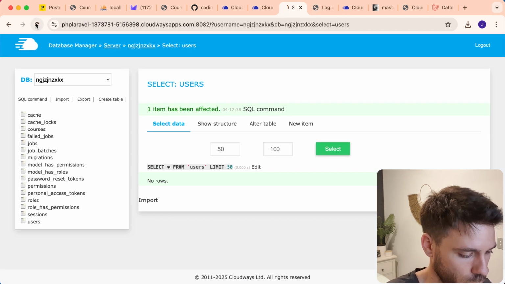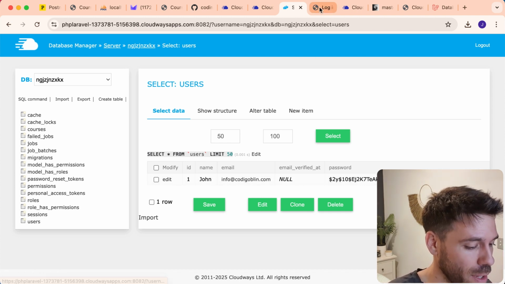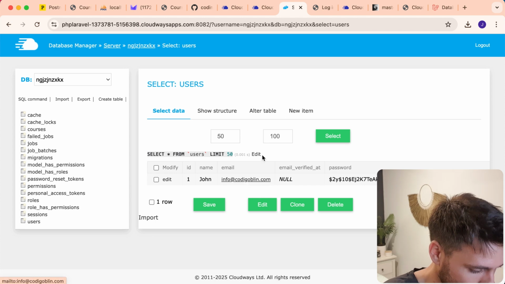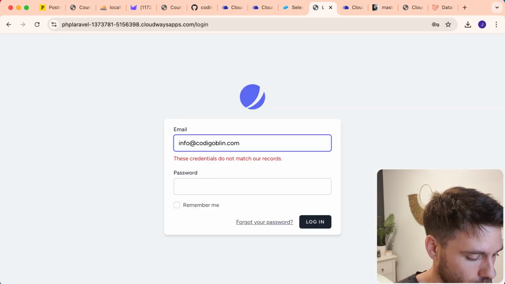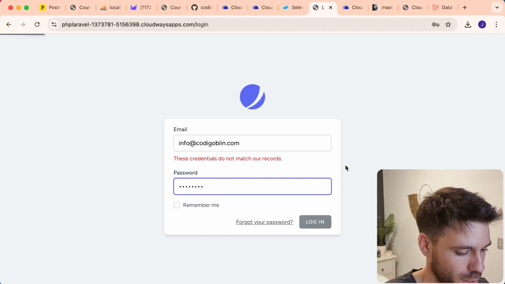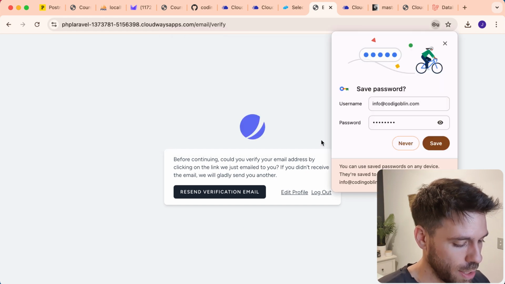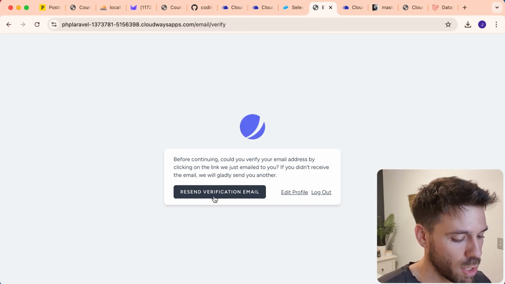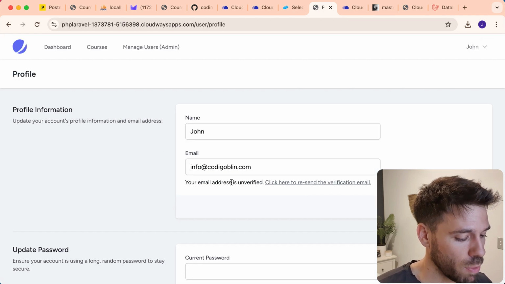Okay, I put a little typo in there, but that's okay. Coding Goblin, that's fine. Okay, let's just log into that. Okay, now this is not a problem, don't worry. It's going to obviously try and send that email to that incorrect one, but look, if you come to edit profile, we can just correct that.